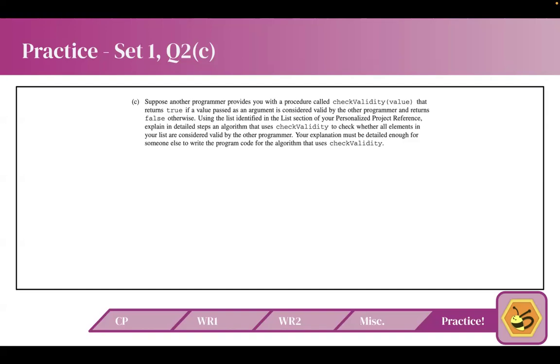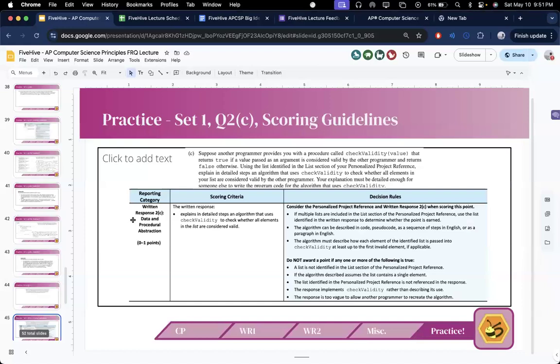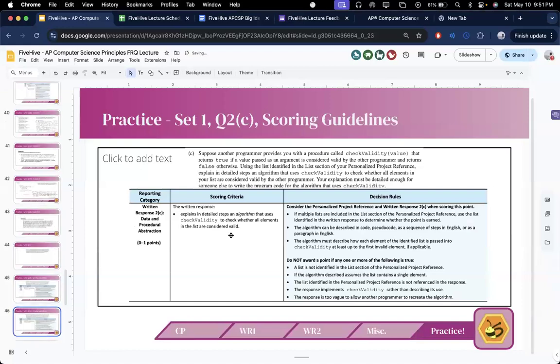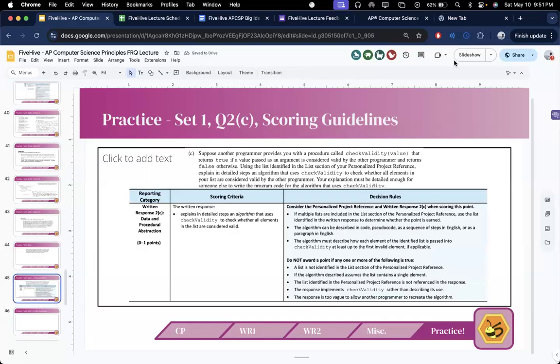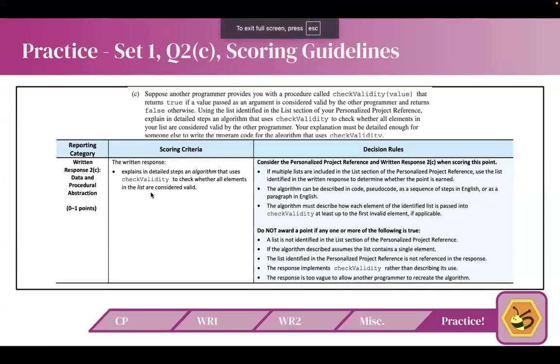All right, so let's go ahead and go over it. So here are the scoring guidelines, and again, I'll go ahead and create another copy of this and delete these to write the pseudocode. But let's first go over the scoring guidelines. Pretty simple. It just says explains the detailed steps and algorithm that uses check validity to check whether all elements in a list are valid. But some things to point out, it can be described in code, pseudocode, a sequence of steps in English, or as a paragraph in English. Any of these are fine.